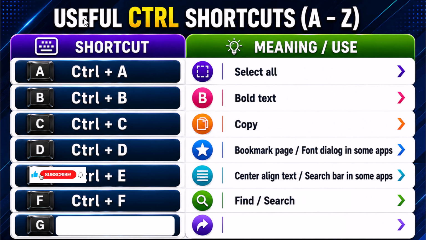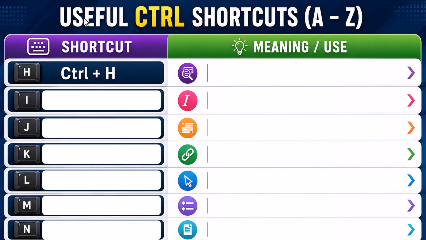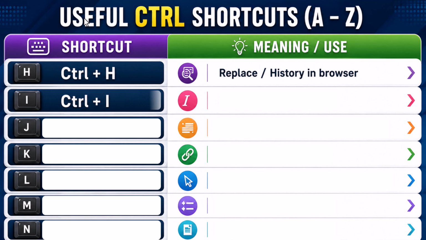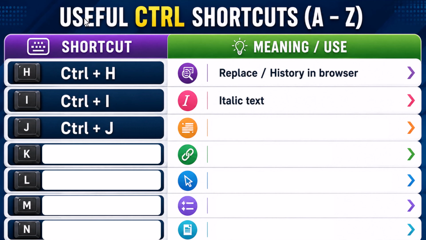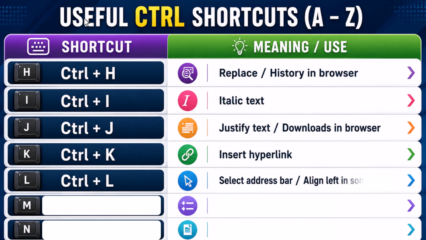Ctrl F, find or search. Ctrl G, go to. Ctrl H, replace or history in browser. Ctrl I, italic text. Ctrl J, justify text or downloads in browser. Ctrl K, insert hyperlink. Ctrl L, select address bar or align left in some apps.